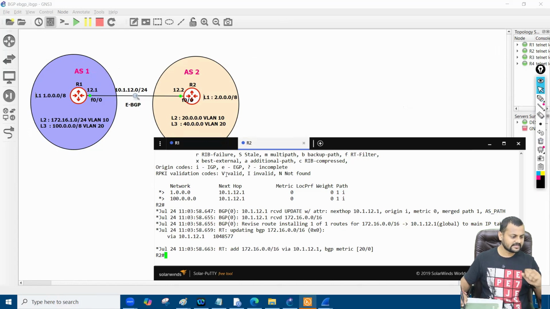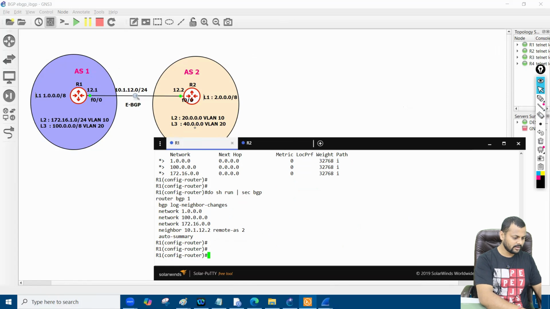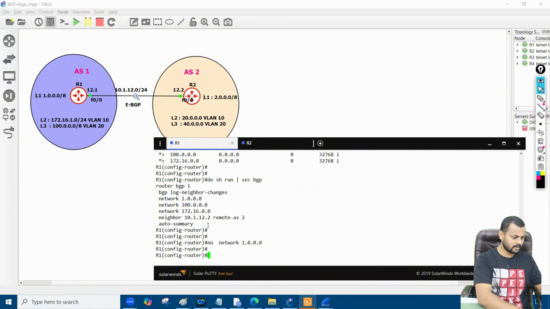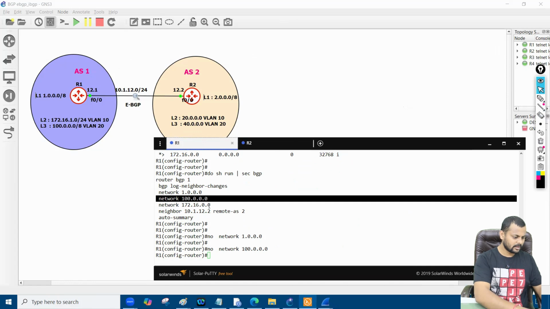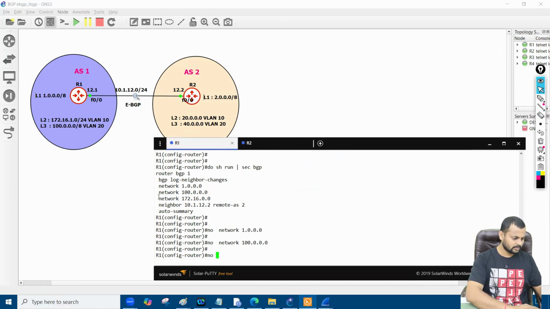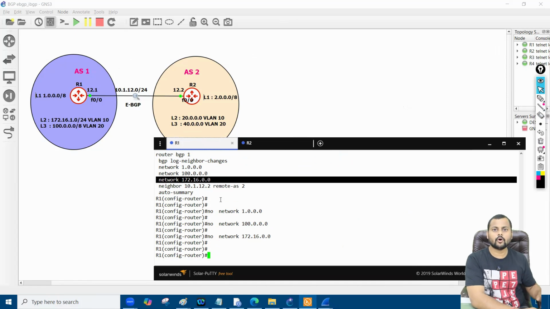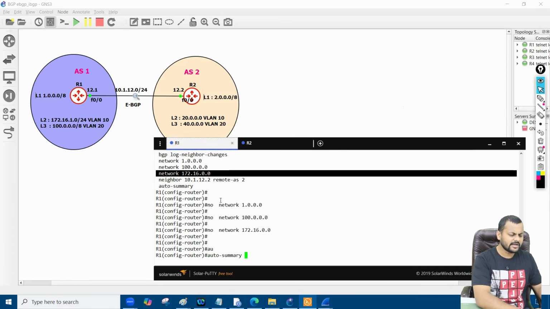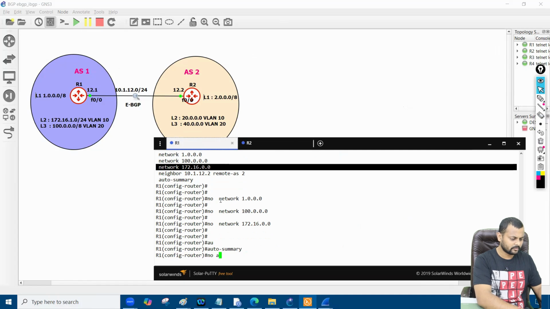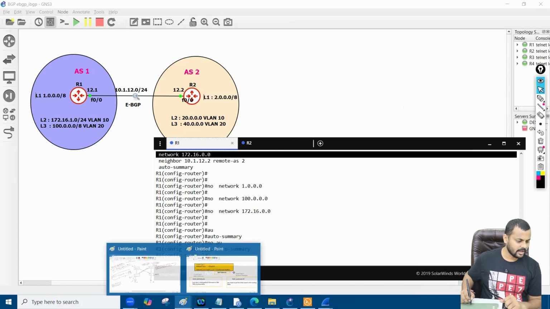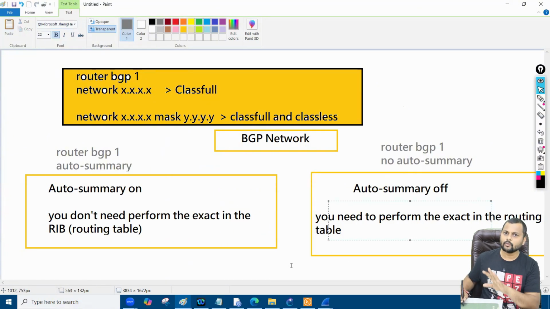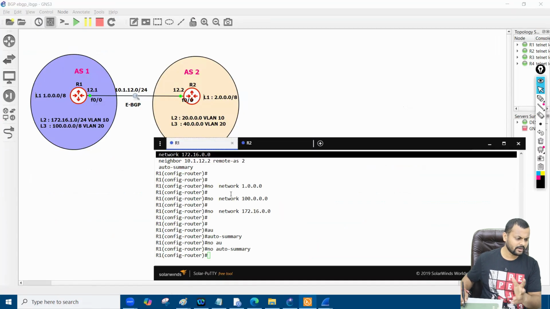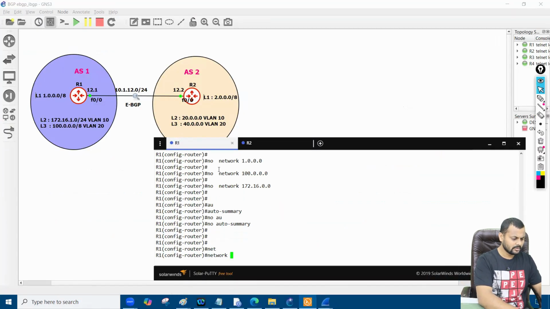So now if I'm going to disable the auto summarization, I'm going to go on router number 1 and first remove all the networks right now, and network 100.0.0.0 as well, and this network as well. Now have a look over here. I'm going to disable the auto summary. When I disable the auto summary, I have to perform the exact match in my routing table. Now again, I'm repeating, no problem with the classful route, right? So if I'm going to advertise my classful route, have a look. I'm going to advertise it, right?